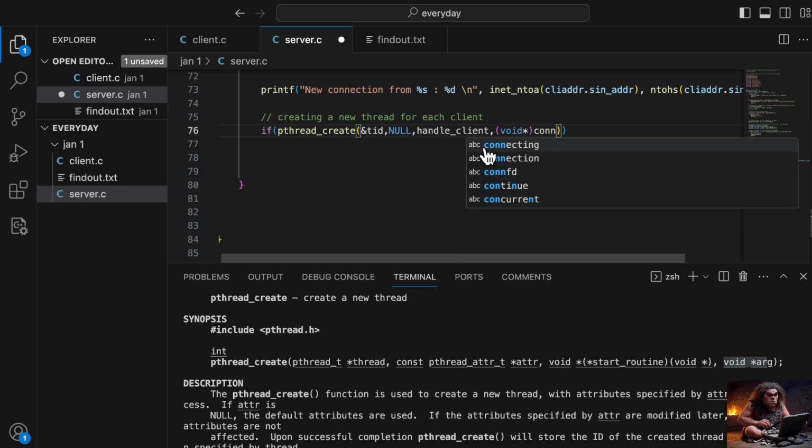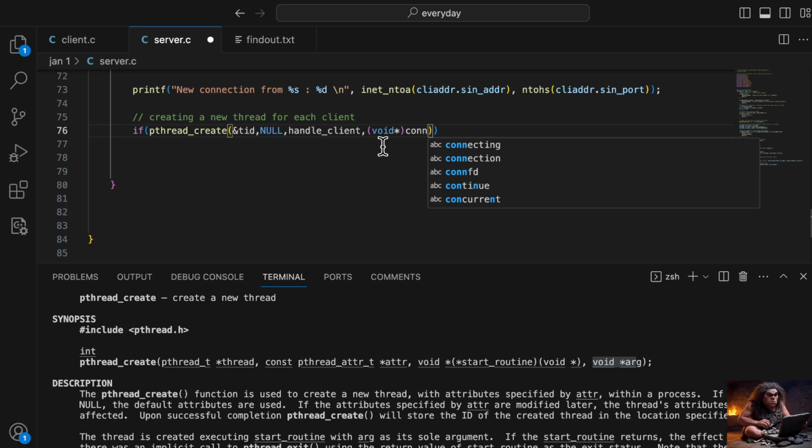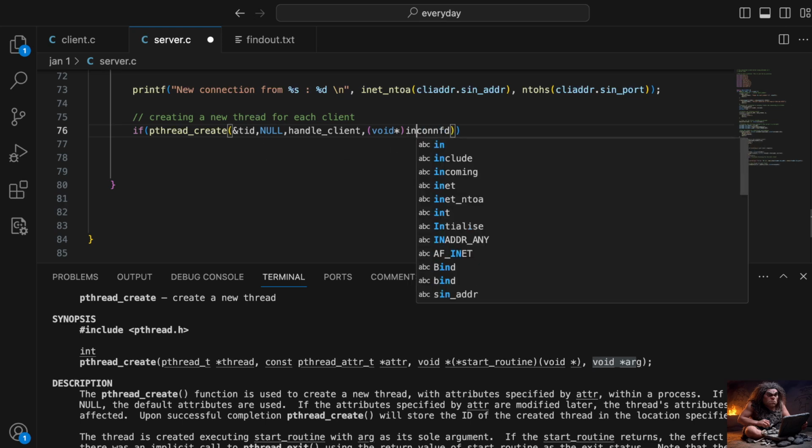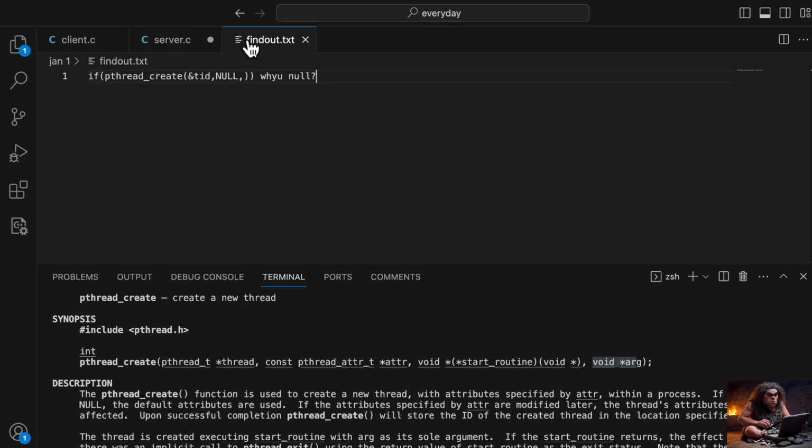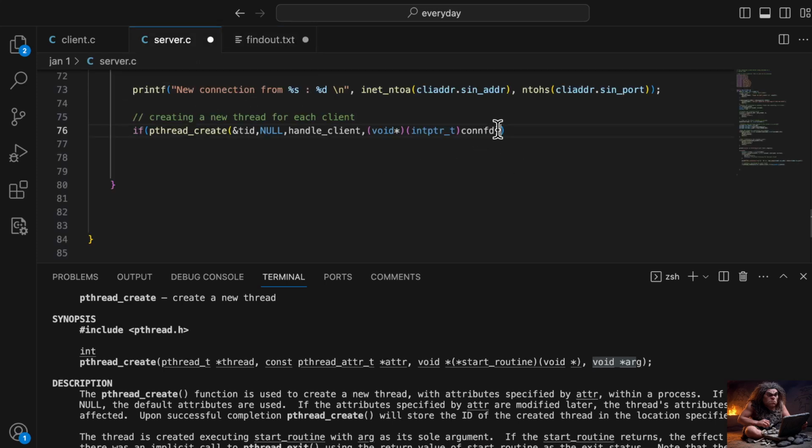We should essentially just pass confd, but before passing confd we need to cast this pointer to an integer. So that is done with intptr_t. I will also learn about intptr_t in the next stream. I don't have time for that right now, but that's basically what they use.